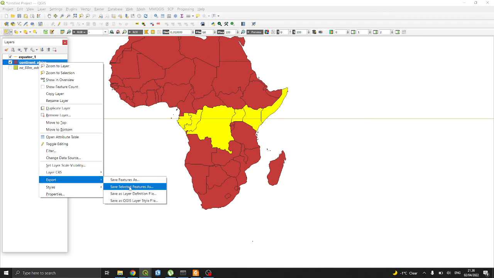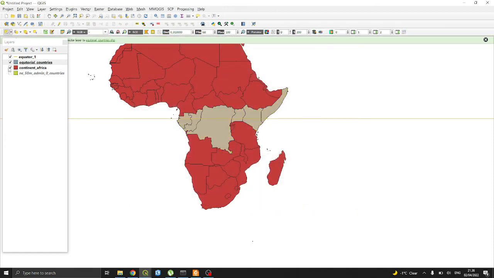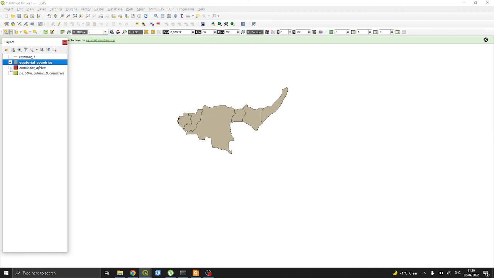Let's create a new shapefile, equatorial countries. Okay, great. So we solved the problem. These are the equatorial countries. This is how we can solve the problems.